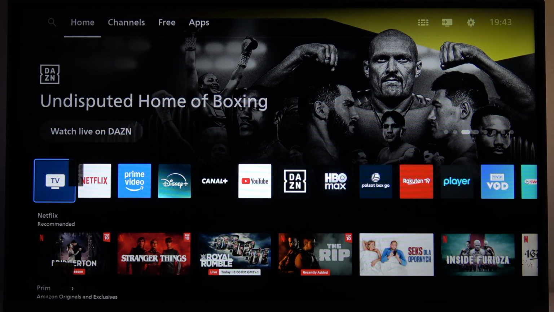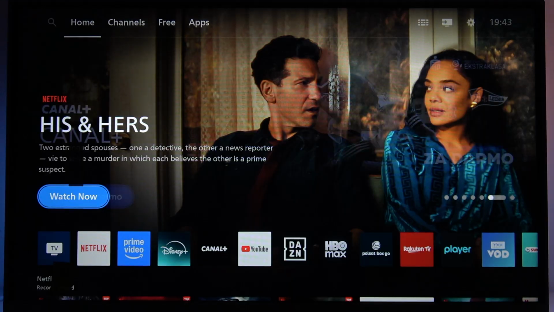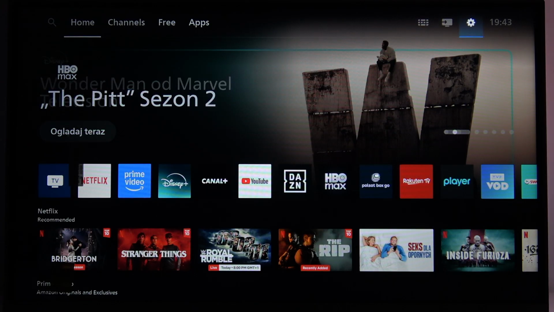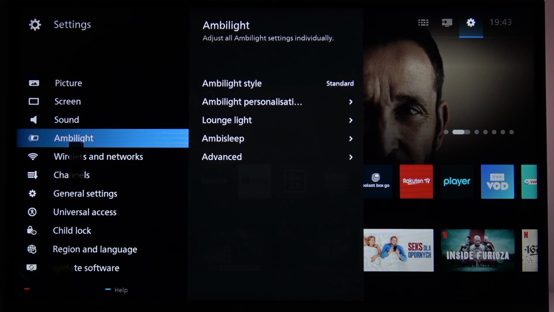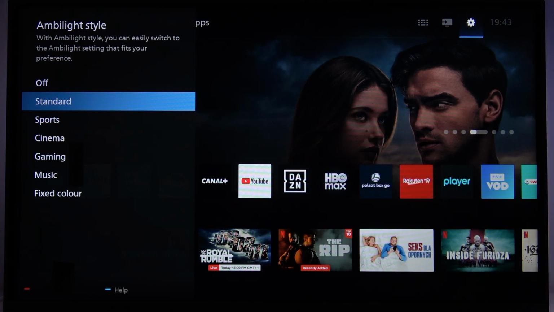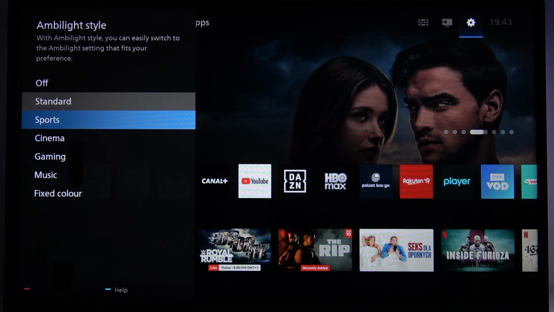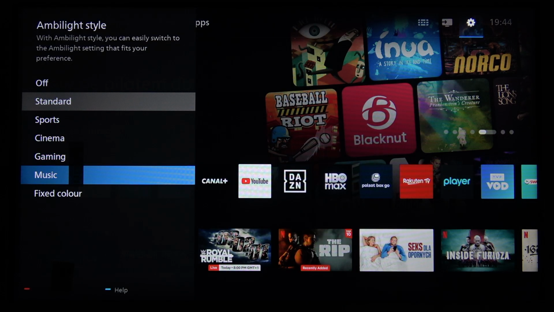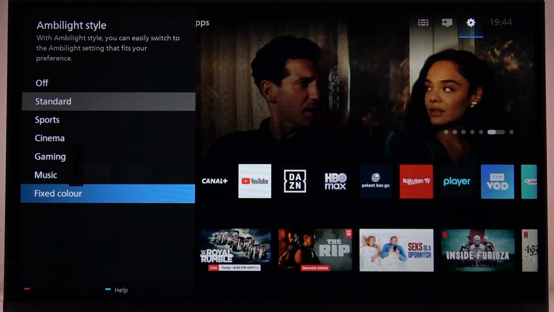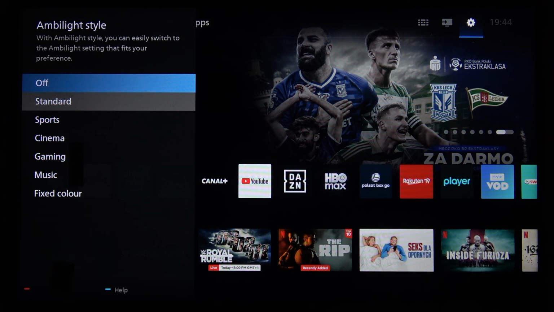First of all, from the home screen of your device, navigate to the gear icon in the top right corner of your screen to open settings. Here in settings, let's scroll down to Ambilight, select this tab, and as you can see here we can change the Ambilight style. So if you go to the first section, you'll be able to change the style of the Ambilight to adjust it to the content that you're watching, like sports, cinema, music, or you can make it just one fixed color if you like, or you can disable Ambilight totally by selecting the off option.